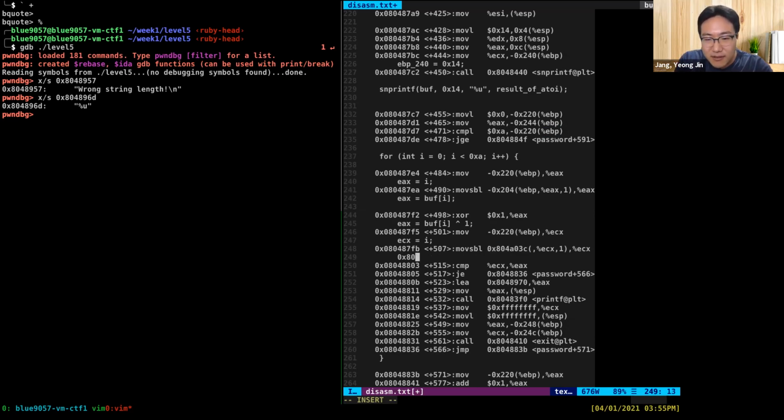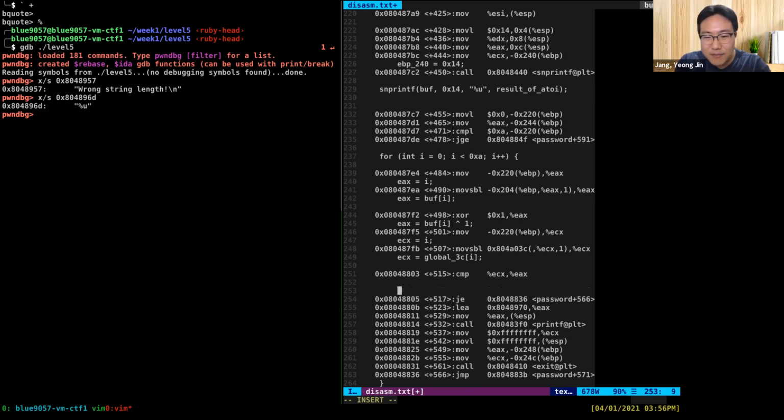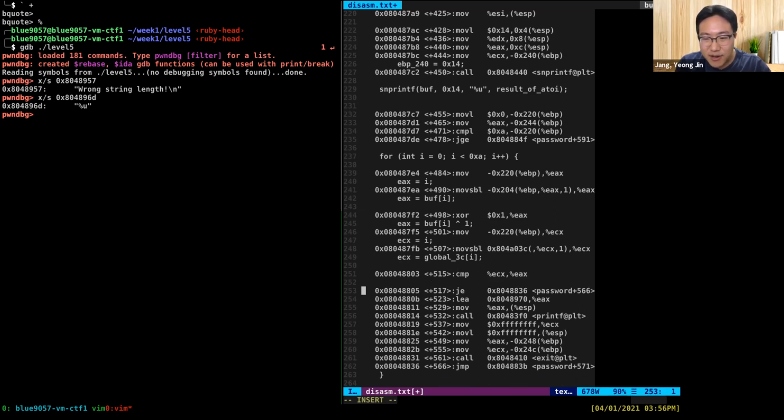So I will just put it as a global 3C because it could be a little long. And then ECX is i, and 1 is the multiplier. So we will access it like that, and then put that into ECX. So it's getting the 1 byte from the global variable. And then it will compare and jump.